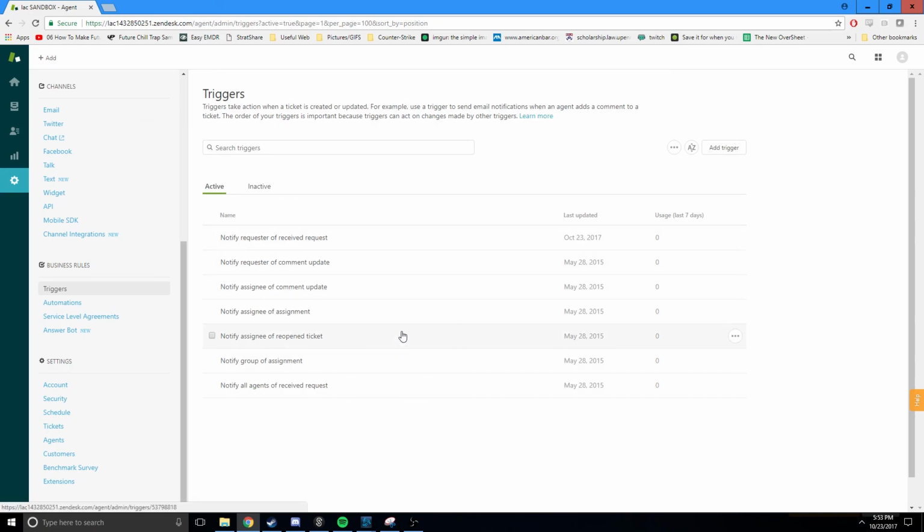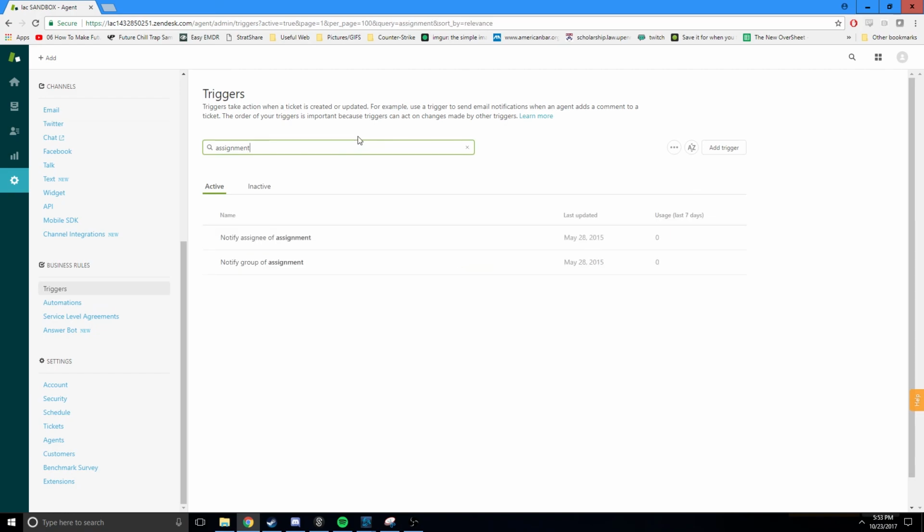Now, the last thing you can do if you end up with a lot of different triggers is they do have the search function where you can just type in, for example, assignment and then search, and it's going to show you all the ones with those names. But basically, that's your triggers.